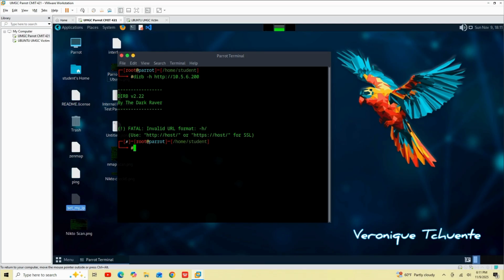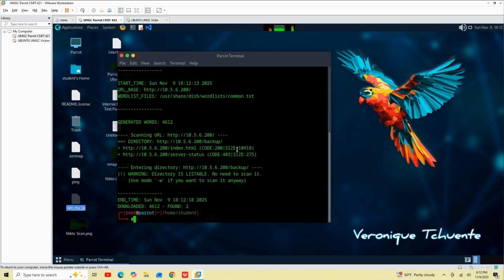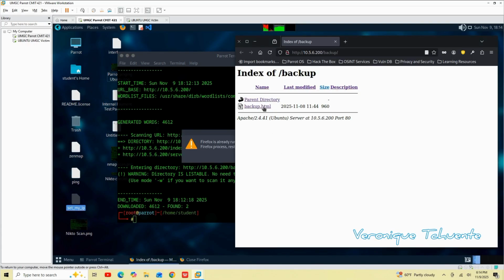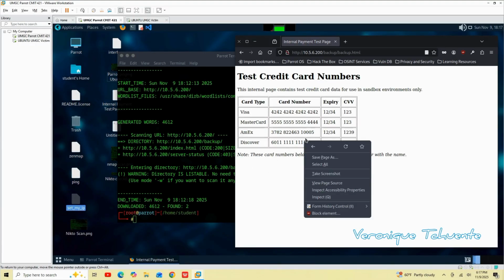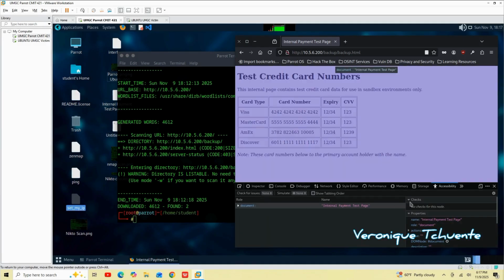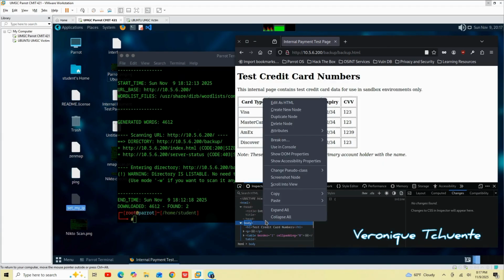Now we go back on the Parrot machine to run the derp command as an attacker. We're trying to get into the victim machine, and we were able to access a file with credit card information. We're going to open it and try to modify it. We want to replace the account holder name with our own name so that it looks like we are the owner of that account.